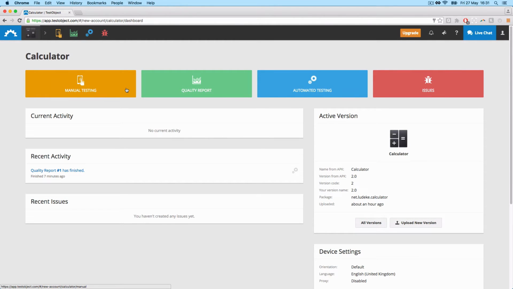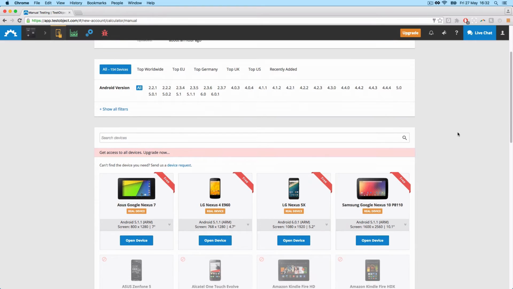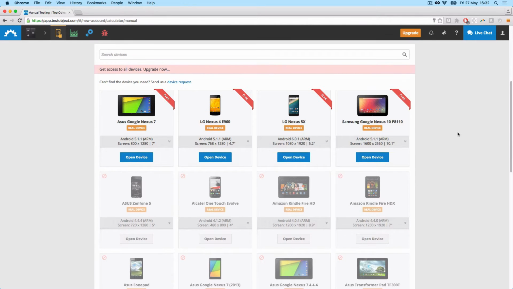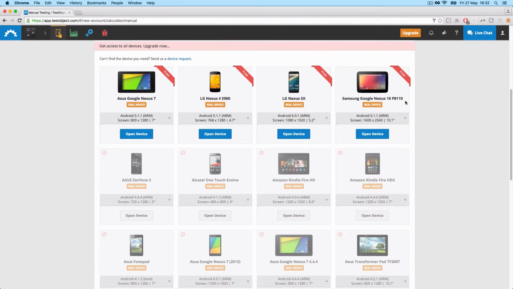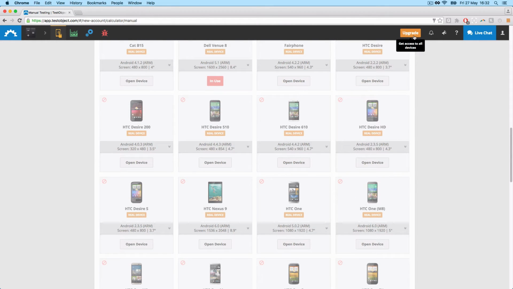By clicking on the Manual Testing button, we're taken to the Manual Testing screen. Here we are shown a selection of the devices that we have at TestObject. These are all real devices, and in this case they are Android devices since we are working on an Android project. The 4 devices that we see here on the top are the devices that we're able to access with a free account. If you want to access all of our devices, then you will need to upgrade to a premium account.